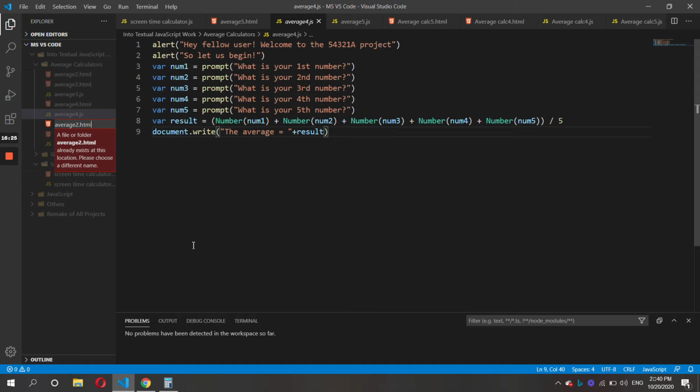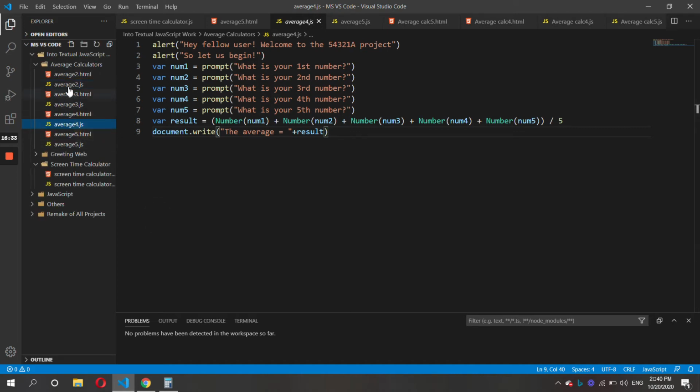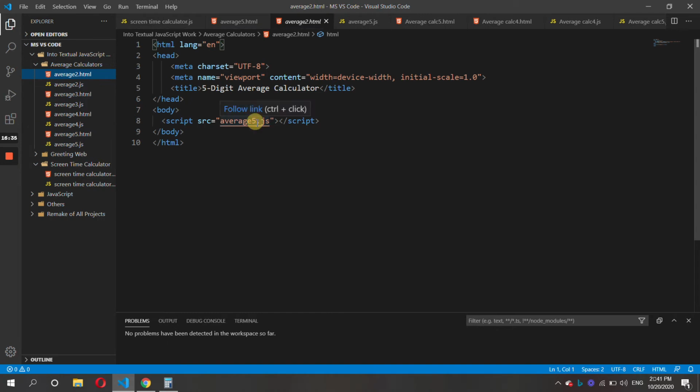We don't have the JavaScript file. Yes, we don't have the average 2 JavaScript. So let's just connect them. Average 2, average 3, and then average 4. Right, like that. Average 2.html will have average 2.javascript, average 3.html would have average 3.javascript, average 4.html would be average 4.javascript, and as we did in the average 5.html, it would be average 5.javascript.